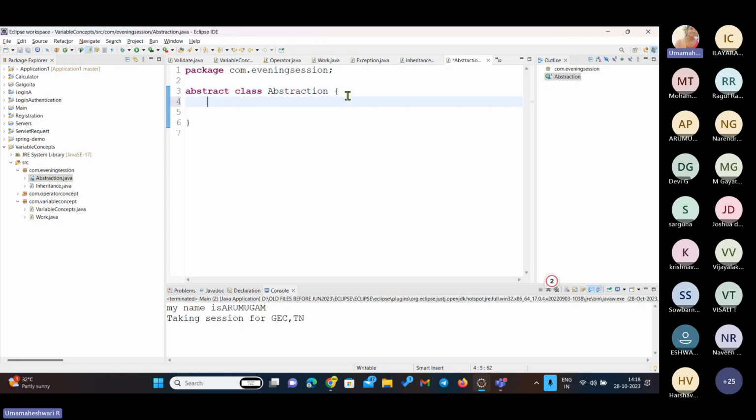So why we are hiding is, for example, let's take a bank. If you see, there are different banks. Different banks have different interest. For example, we can consider recurring deposit or fixed deposit, the ranges differ.